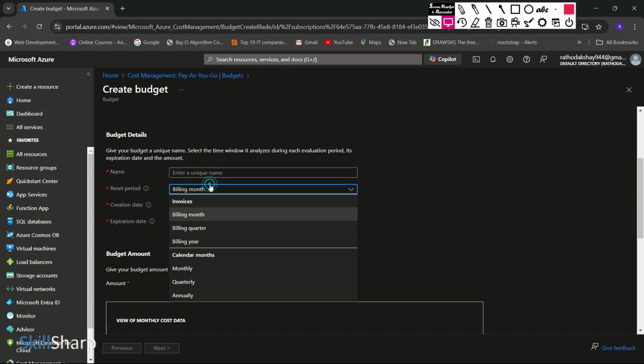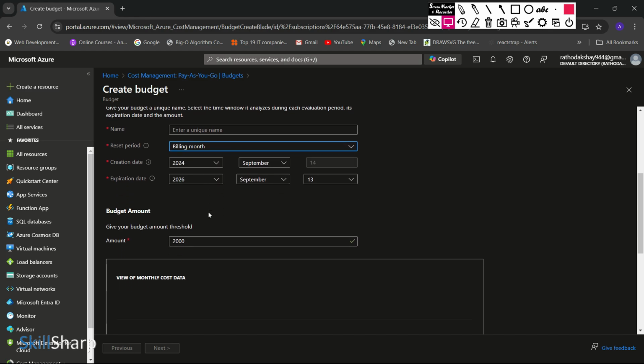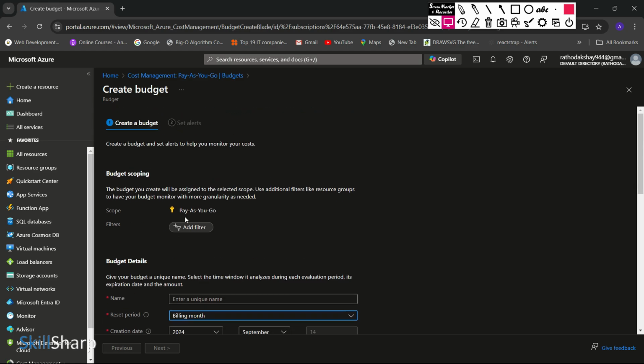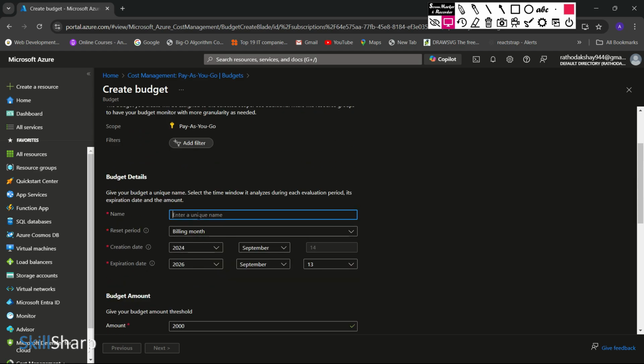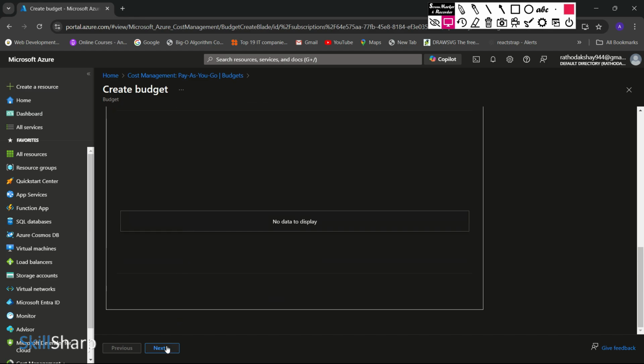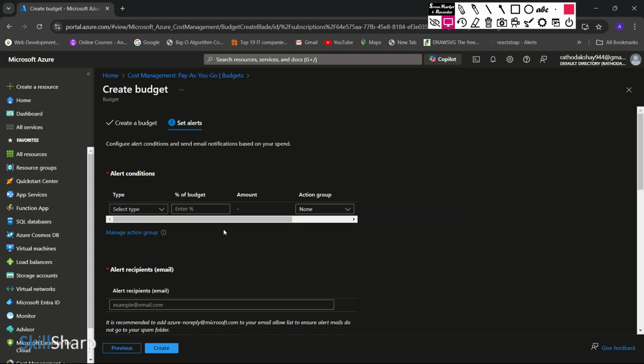Here it will ask for billing months. How you want to set up your budget, yearly, quarterly, or monthly. You can set up your budget. So I am going to set up this for monthly basis. Okay. So after providing all these details, so I will provide the name of the budget, like my sample budget. Okay. So once you click, you will get this option is enabled for you next, and here you can set up the price alert.